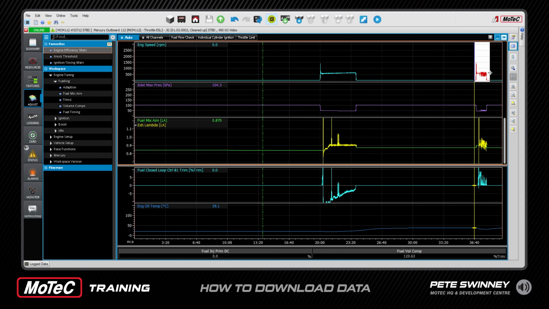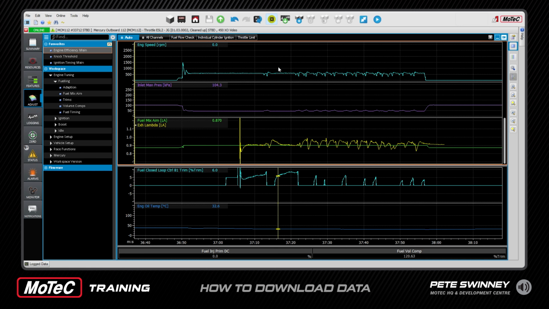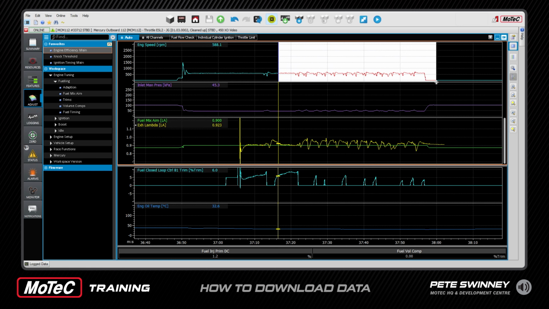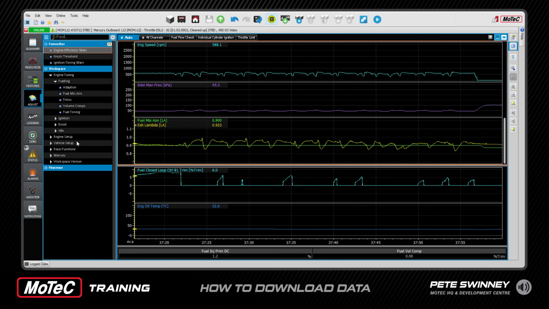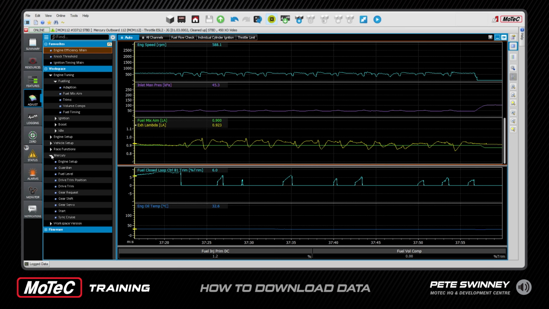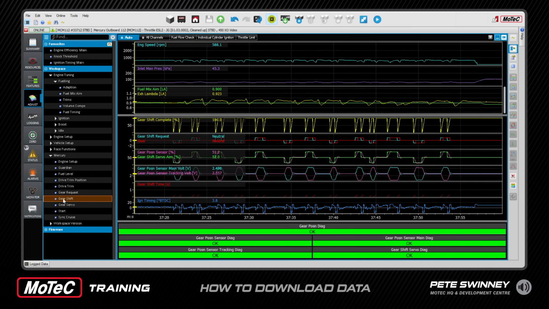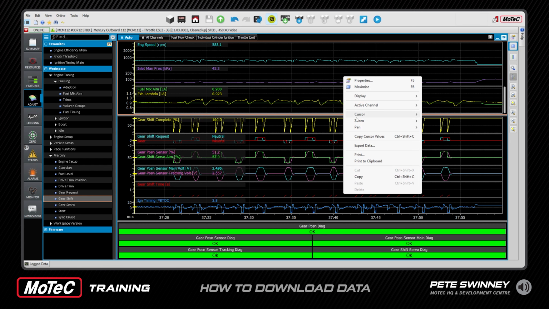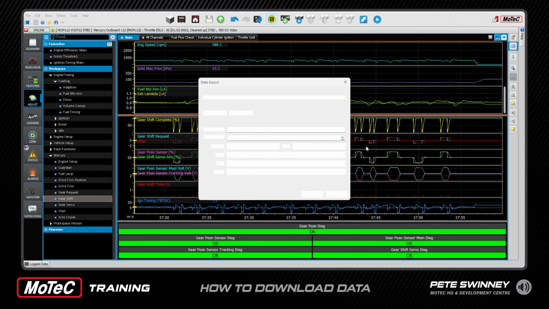Now, say you want a small log file, you can isolate in here. If we double click, drag across here, here's our testing. We were going in and out of gear. Could actually make that a little bit more interesting and go to Mercury, gear shift. Here's all the gear shift stuff working. All right, so I can just show on the screen the data that I want to export. Right click on the screen, export data.